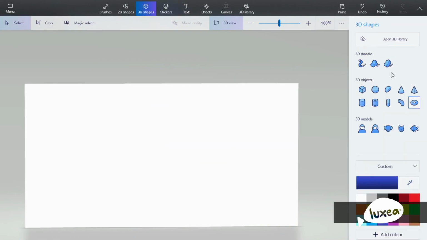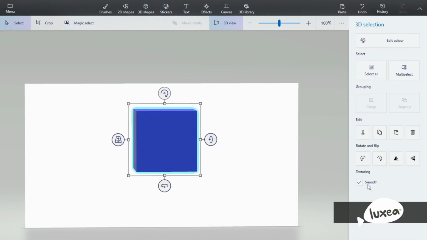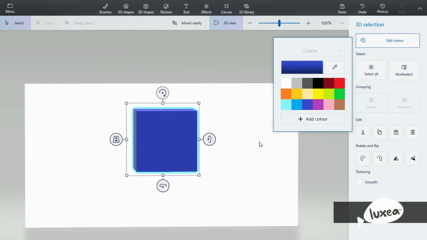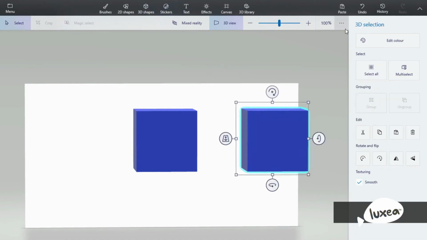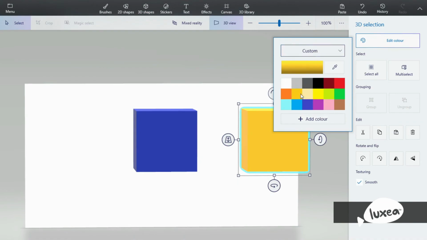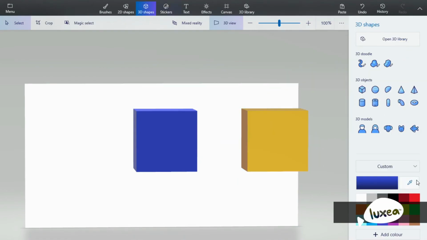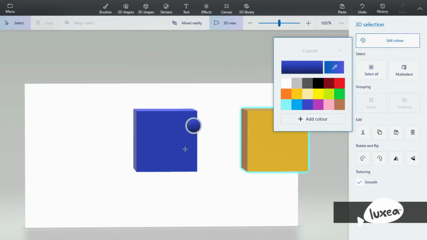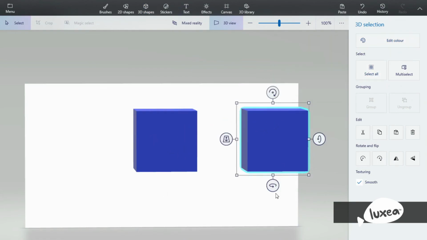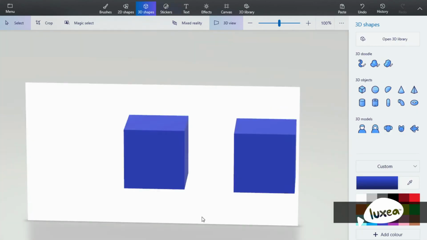So let's say that's that, and then I make another cube that is gold, right? So let's see, do gold. And then if you use this, I can just pick this color up, turn to that. See? Quite nice, right?